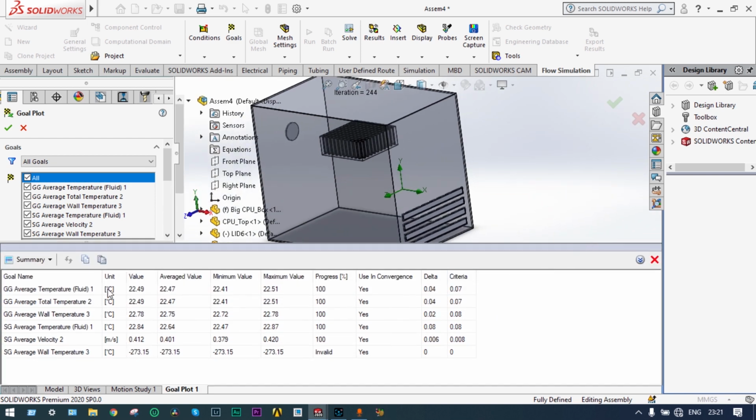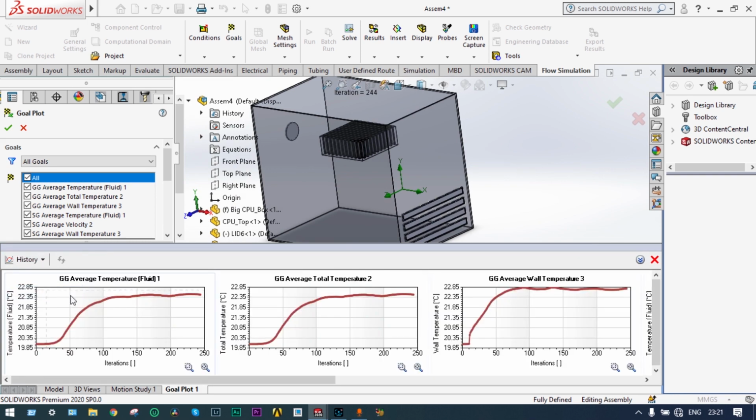It is better to see in the form of graphs, like history. It will show the temperature of fluid. Initially it was 19.85, or we can say the temperature of fluid initially was 20 degrees centigrade, and after 244 iterations, its temperature is 22.35 degrees centigrade. It has increased a little bit because our heat source was generating heat at a rate of 100 joules per second. It was a very small amount of heat it was generating.